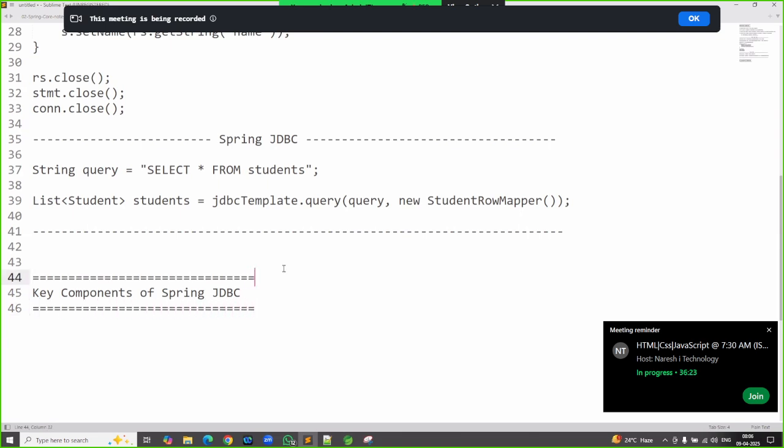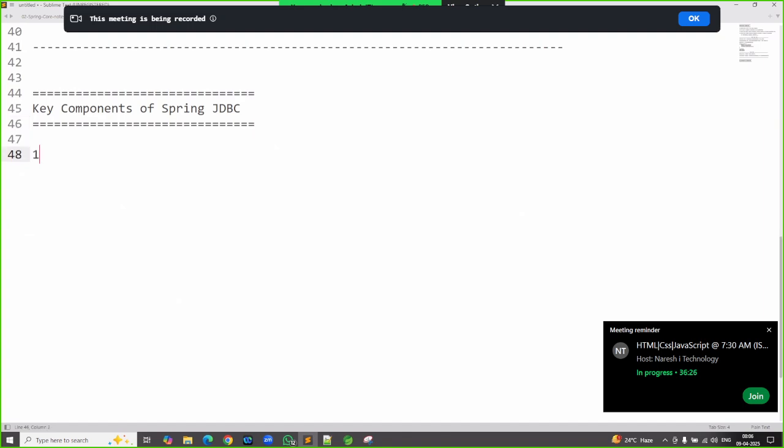The first key component in the Spring JDBC that we need to understand is data source. The second one is JDBC template, and the third one is row mapper. So there are three important concepts available. Data source is one interface, JDBC template is a class, and row mapper is also one interface. If you know these three components, then easily we can work with the Spring JDBC module.